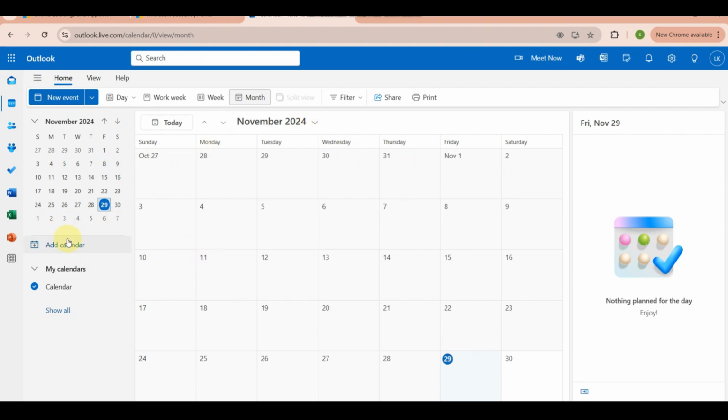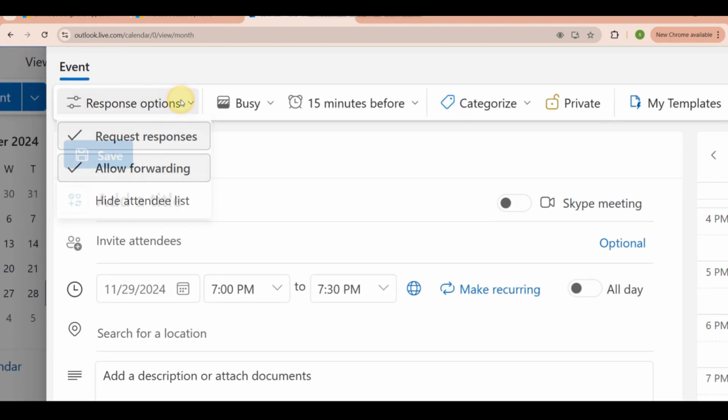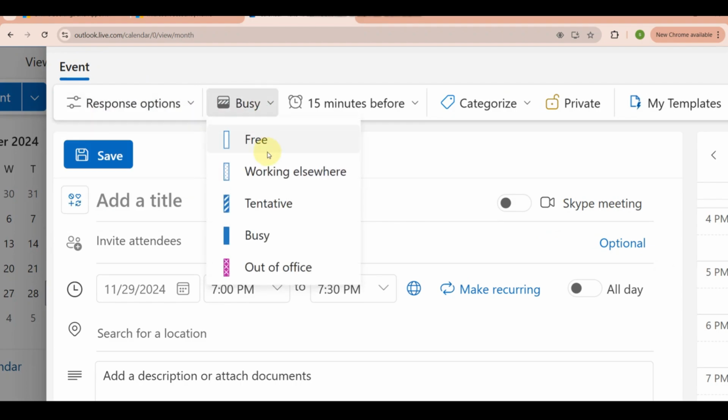And to book an event, guys, you need to click here, New event. Or you can also add a calendar here. And here you'll be able to see New events. Here you can create your event. The first thing you need to see here is the response option. Here you can see request responses or allow forwarding.